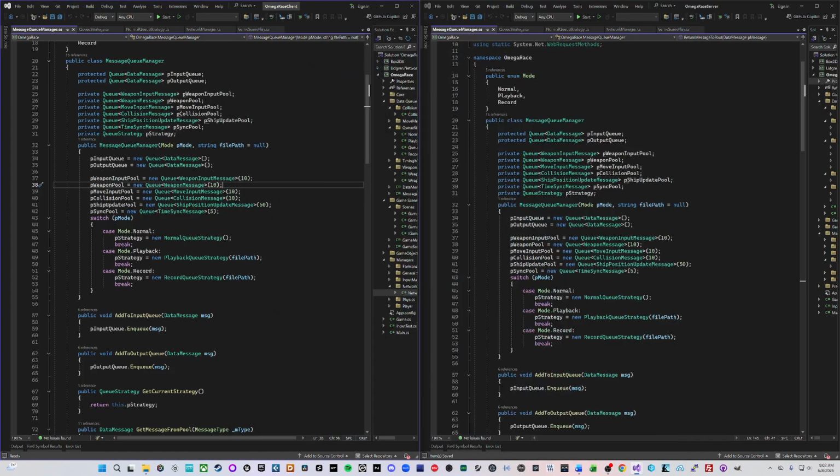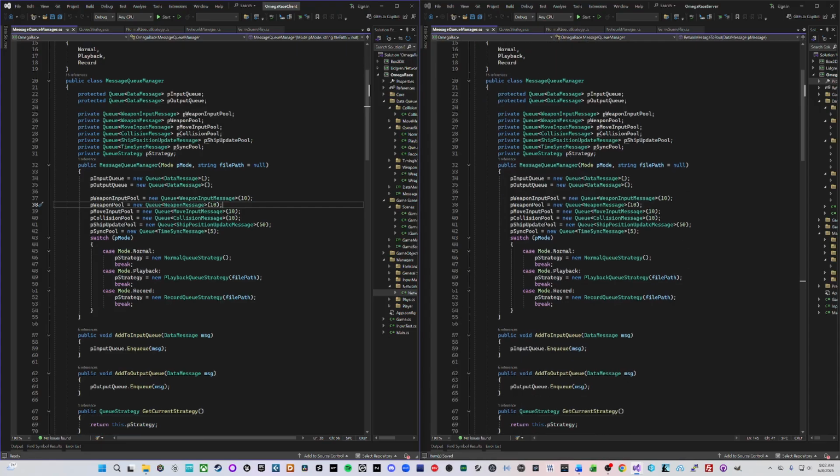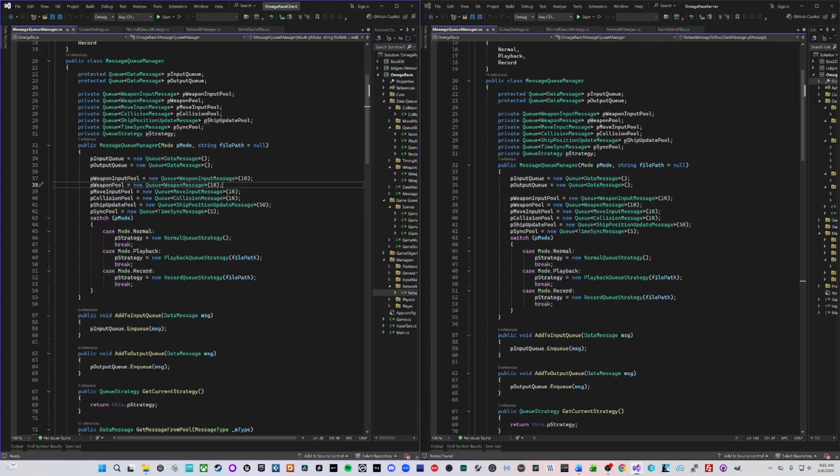Okay, this is Andrew McNamara with part 3. In the data queue message queue managers, I have a public enum for mode: normal, playback, and record, and that's how we switch off of the strategy. In each message queue manager, they're pretty much the same all the way through.